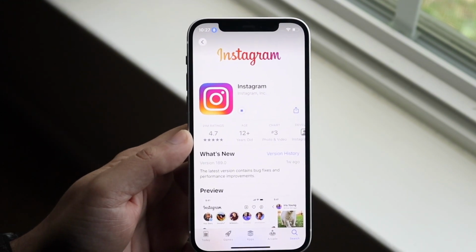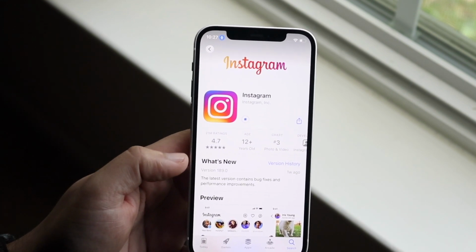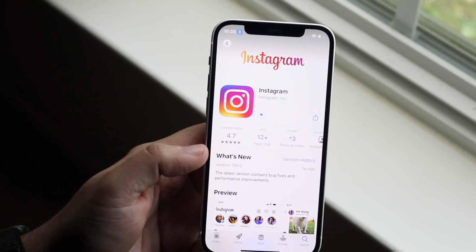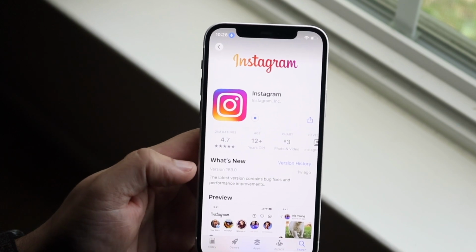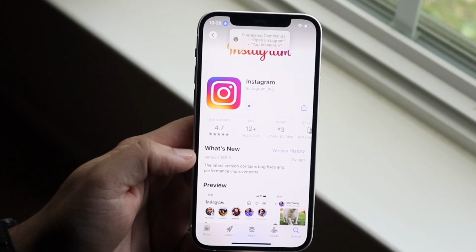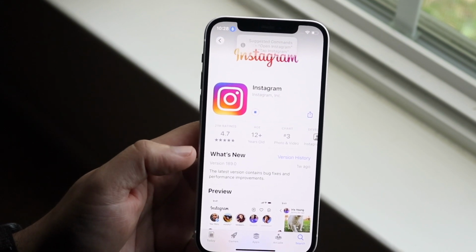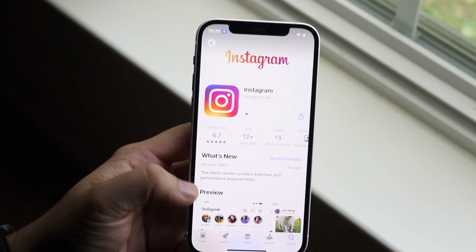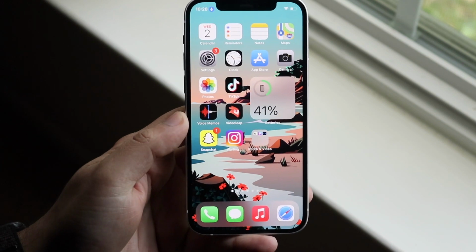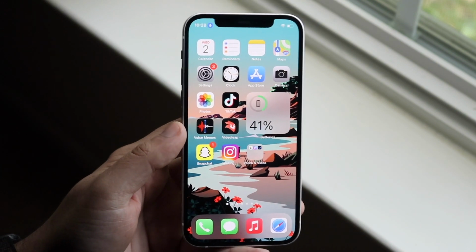If it's on a super outdated version of Instagram, you're going to have some issues. There could have been some issues with the specific version you're on that Instagram may have already fixed. So make sure you're up to date, and as long as that's set, then you're perfectly fine.